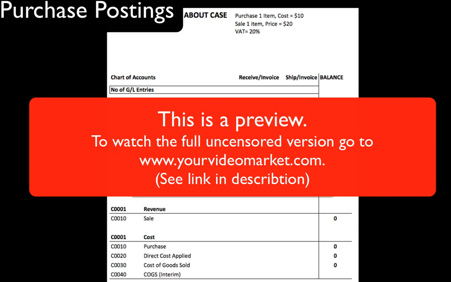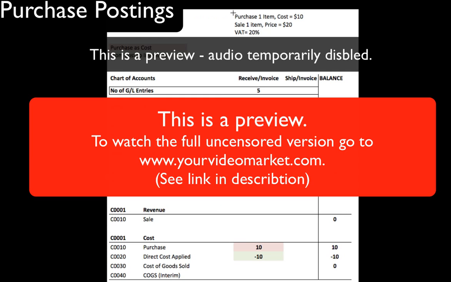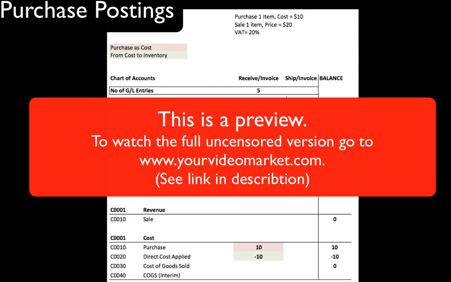In this basic case, I'm going to show you how Navision posts when you buy an item at the cost of $10 and when you sell it afterwards at a price of $20. We have a 20% VAT. I'm going to show you this on a mini chart of accounts with all the accounts that we need to make this case. Except for a number of exceptions which I have described in other videos.